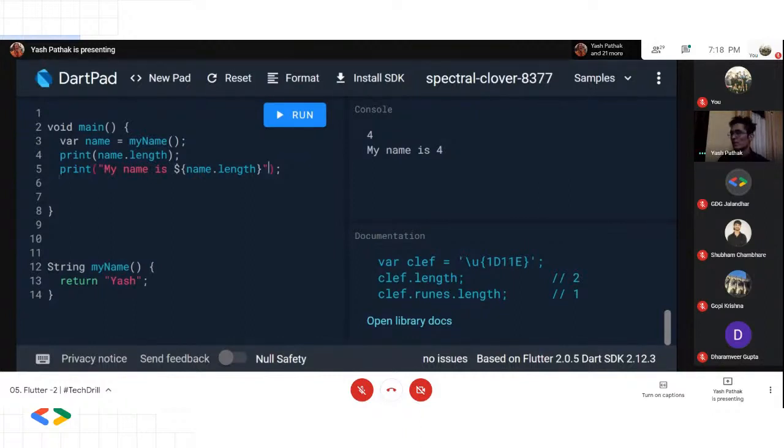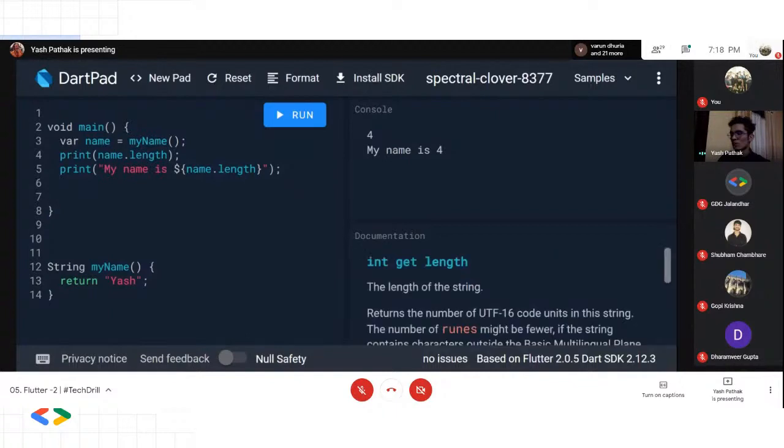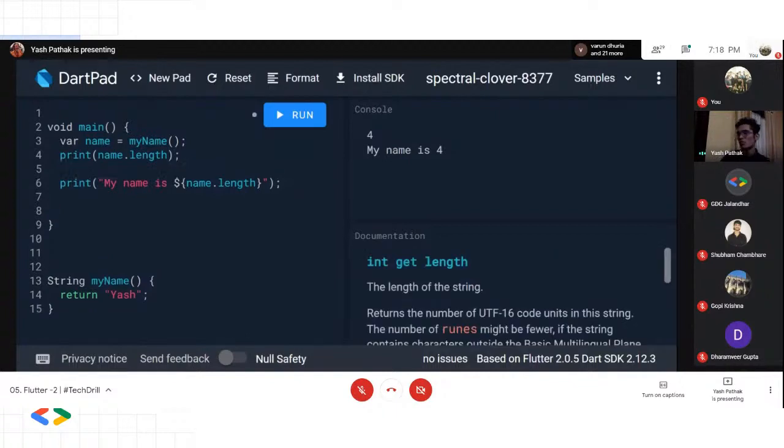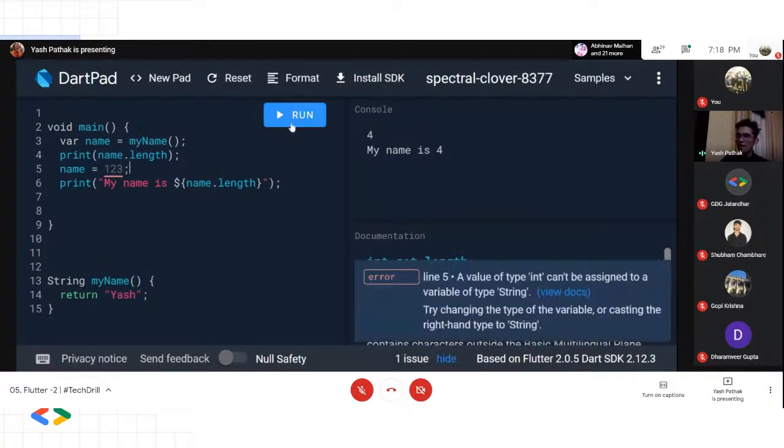So let's try to change this. I want to change my name to something like 123. Now I expect Dart to shout at me again. This is happening because name has already been assigned the type string, and you cannot change that in the course of your program. Or if I type here true, I also cannot change that because that's totally immutable. The type which you are defining cannot be changed in the further course of your program.